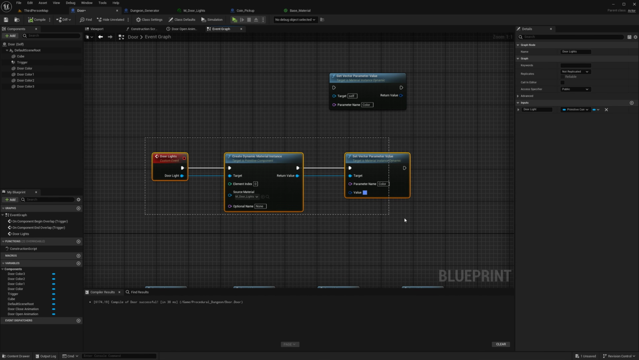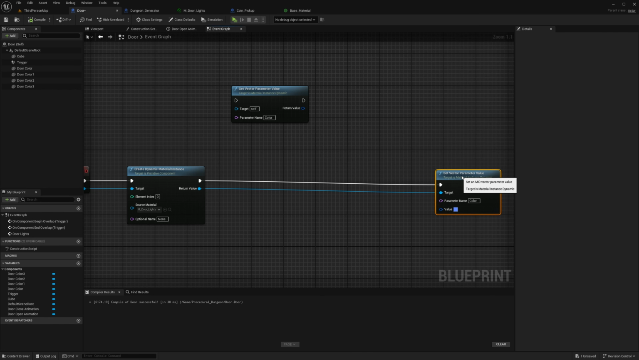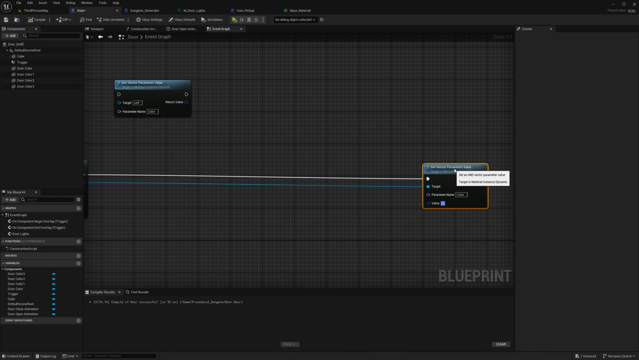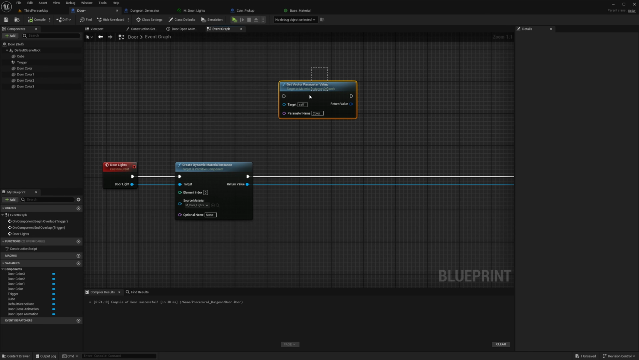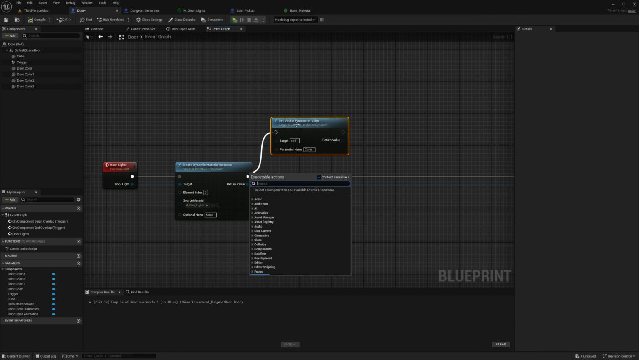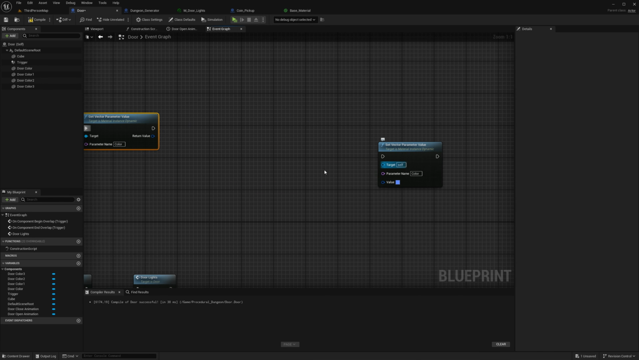So we have our custom event here and we want to set a new color. That's what we want to do in the end. That's the end goal, right? So, and we have this get vector parameter value, so we need to get the color that the material currently has. So we can plug this in here. Oops, plug it in, and the return value needs to get plugged into the target too. Let's just unplug this.